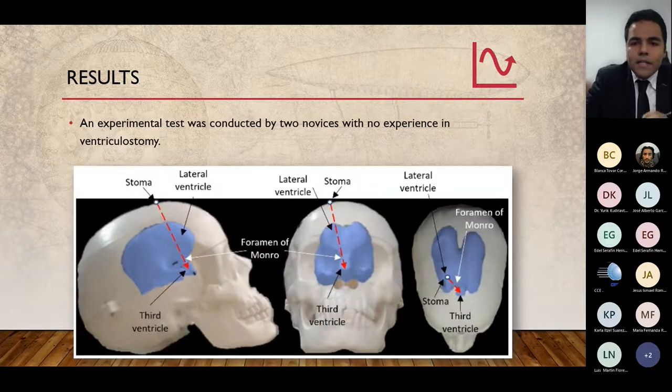Also, an experimental test was conducted by two novices with no experience in ventriculostomy. This consists of locating the catheter in the foramen of Monroe, through the skull, cranium, and brain. When the catheter was located in the foramen of Monroe, the task was completed, and we can see a red arrow that indicates the path that the catheter must follow.